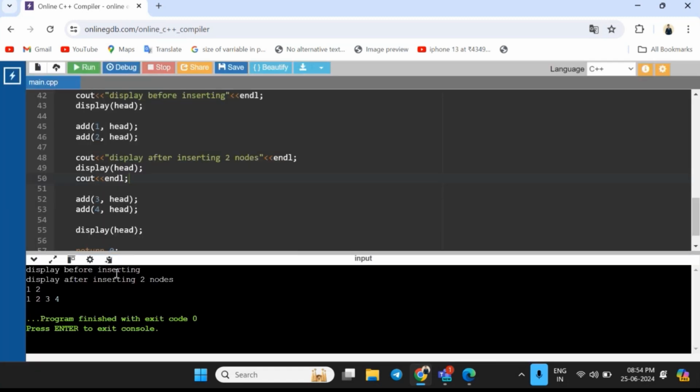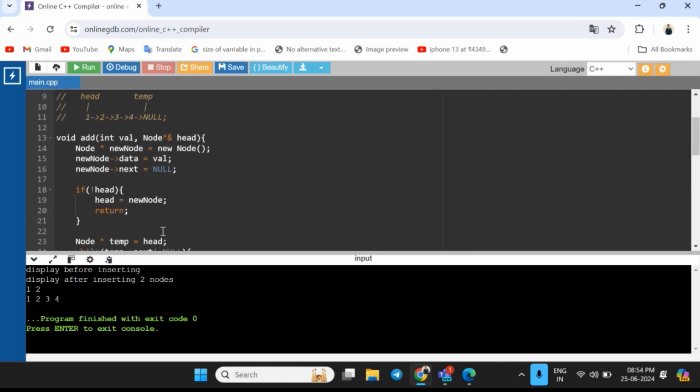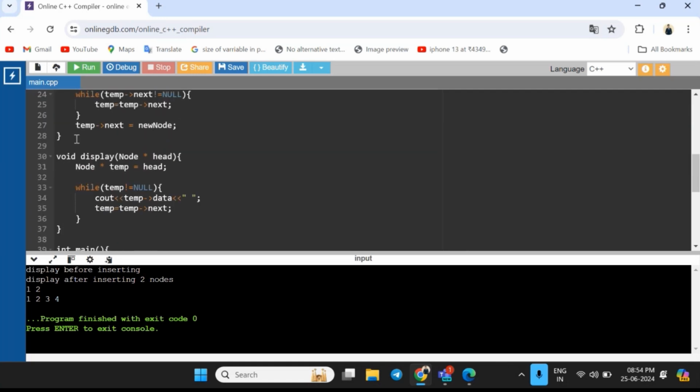See, display after inserting 2 nodes. It is only displaying 1 and 2. So our display function is also working fine, and our add function is also working fine. So we have implemented 2 functions.